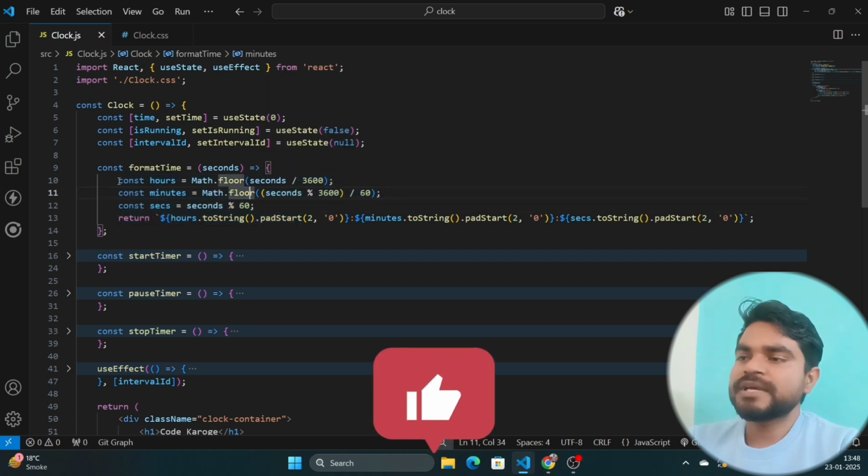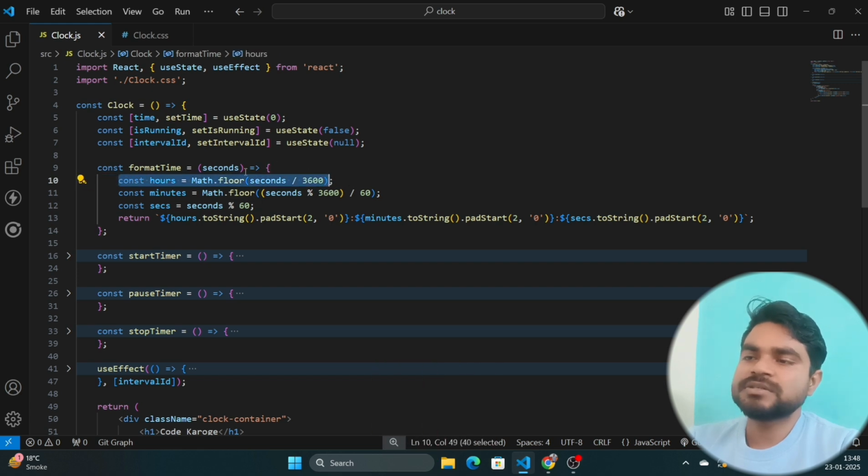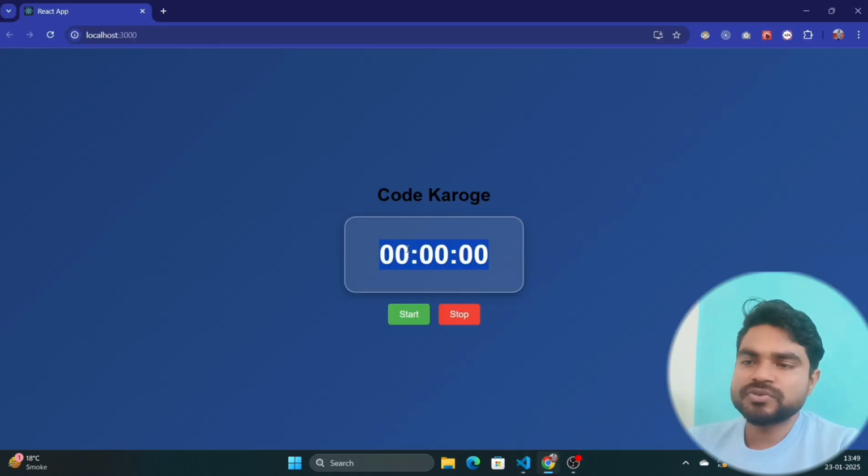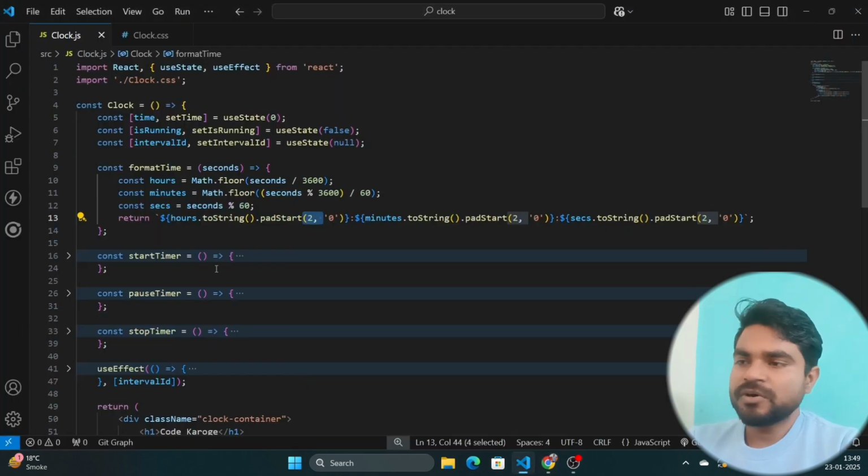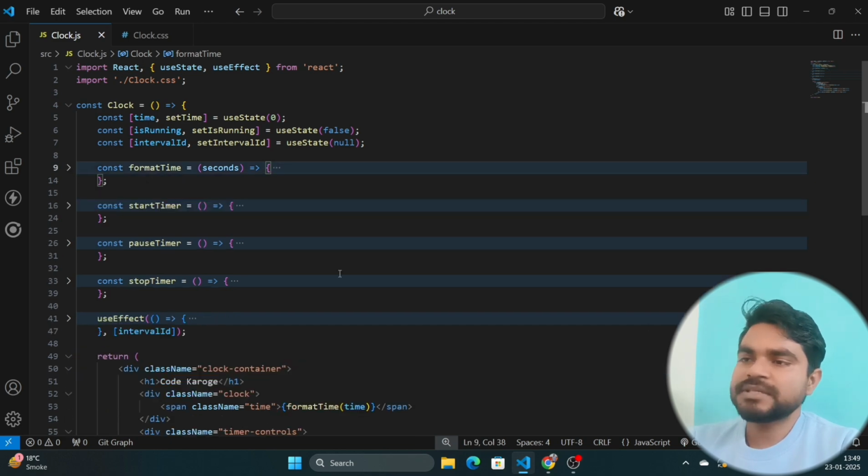So how we calculate exactly the hours: it's just what we get from below, like seconds divided by 3600, and the same for the minutes, and the same logic for the seconds also. And in the returning time we decide, if it's a single digit, then we add a 0 at the initial, then we can get it like 00 colon 00 colon 00. So it will always be two digits for hours, minutes, and seconds also. This is how we get the exact format.